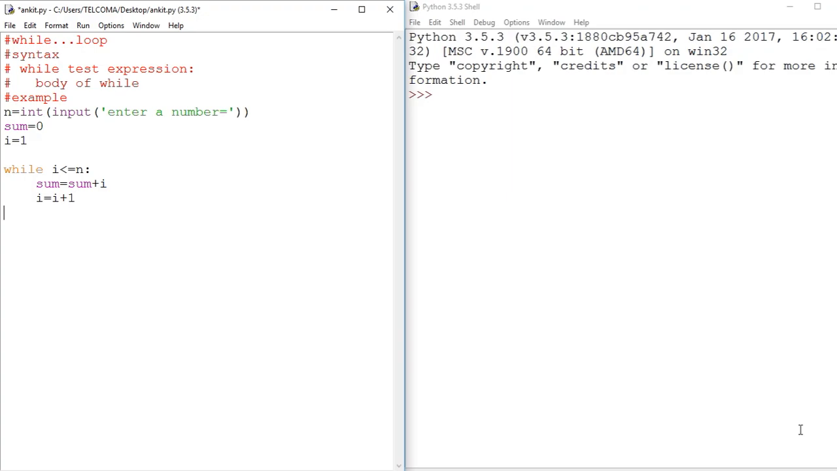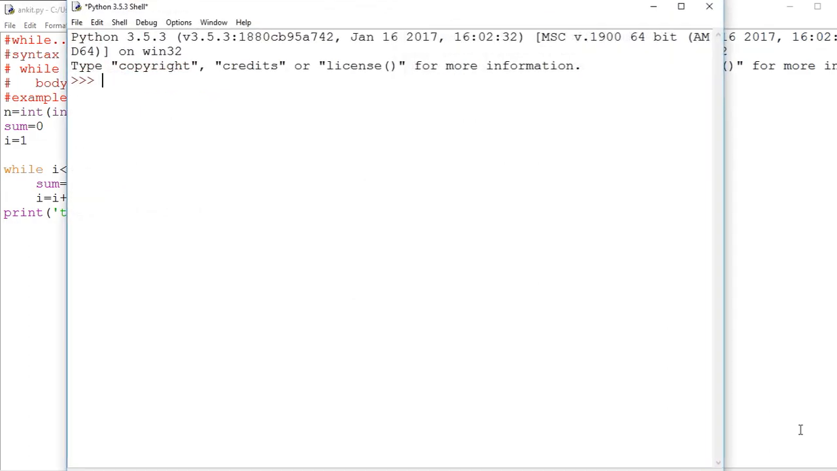Now you want to print that sum, so you simply write print in parentheses, "the sum of the n is", then pass the value, the sum, which stores that number. If I run this program, let's see what will happen.